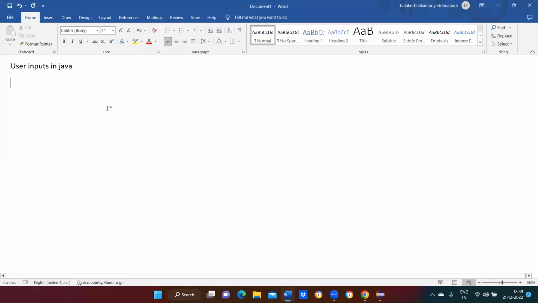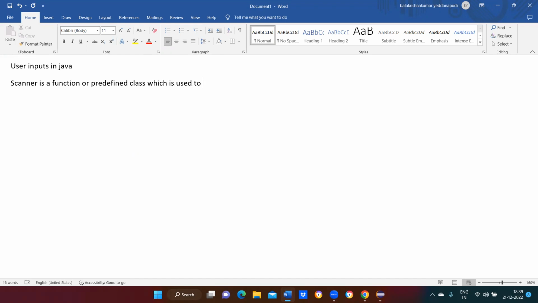So, user inputs in Java. What are the user inputs we are having? Whenever you want to input, without declaring the variable, you can assign the value, or the user can input the values. When you're using user input, Scanner is a predefined class which is used to take user inputs in Java. So the user can give the input values.